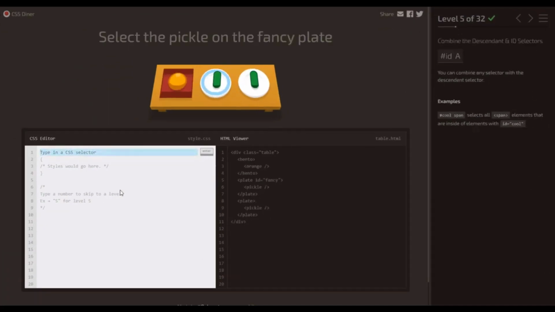All right, level five. So it's combining the last couple. So basically we're combining the descendant and the ID selector. So what we want to do here is select the pickle on the fancy plate. Now remember the fancy plate is the ID fancy. So here we'll be using hashtag ID or hashtag fancy in order to find the pickle. And then the pickle will be on the plate. So it'll be using the descendants. We want to ignore, obviously, the pickle that's not on the fancy plate in this case, and that's where I guess the challenge comes in for this one.